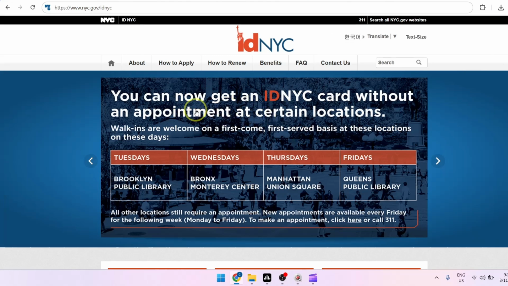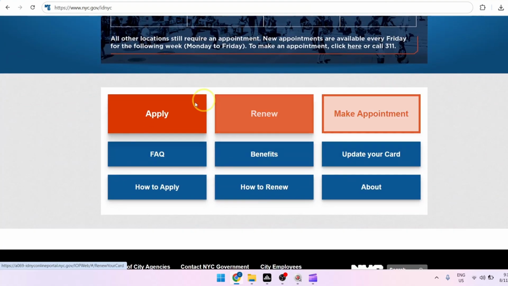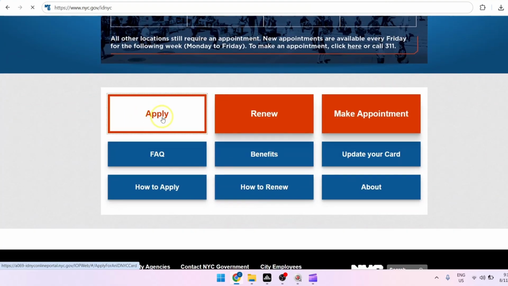So for today's video, I'm going to teach you how to apply for ID NYC online. So first, in your search bar, just head over to nyc.gov/idnyc. And from this page, just scroll down, then click on the apply button.